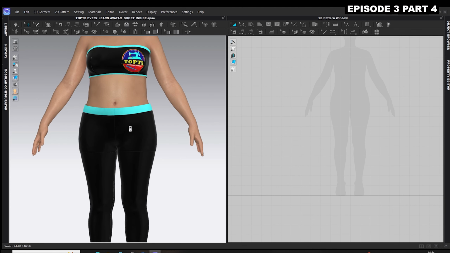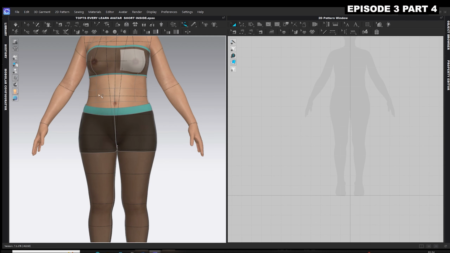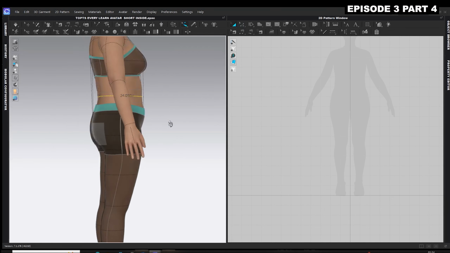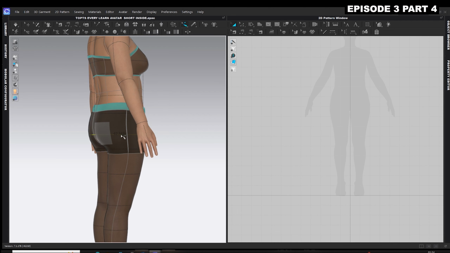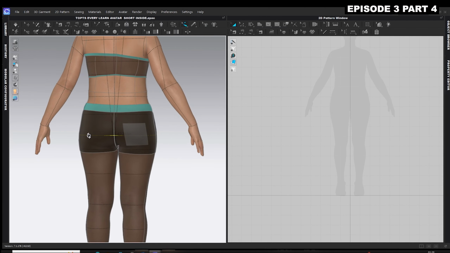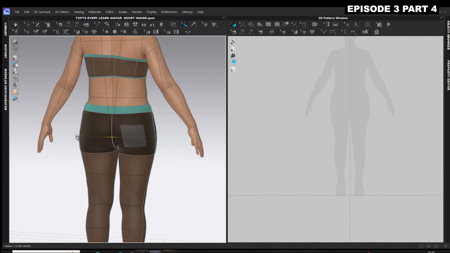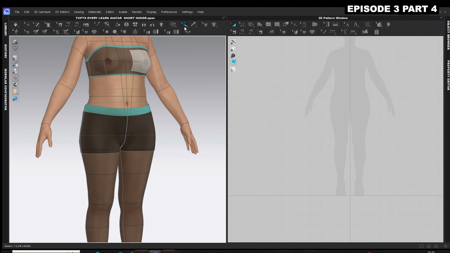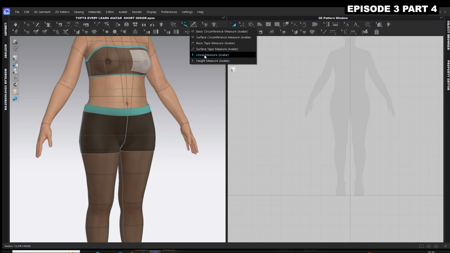Let us zoom in on our avatar very well, then we turn on the measuring tools. So this is our waist. Let us see what the waist is. The waist is 34 inches. Then the hip, what is the hip for our avatar? The hip is 42.75 inches.